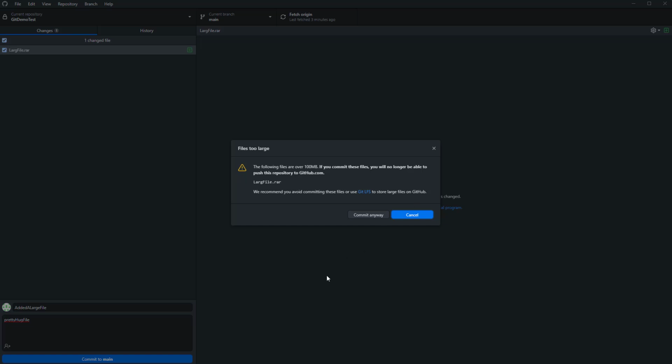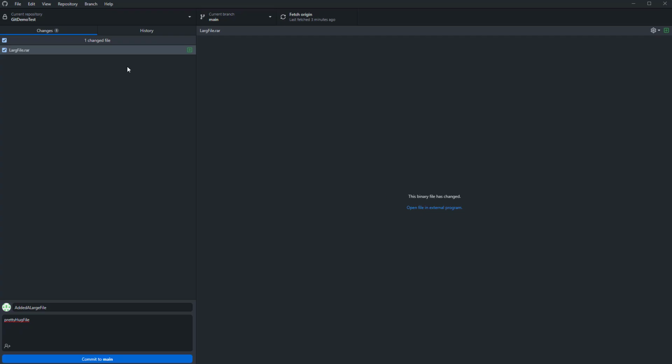So this is very important. When this happens, you should never say commit anyway. You should never click on that, otherwise the solution will be a bit more complex. You should always say cancel. Then what do you do? Well, you cannot commit it like that. You have to track it with Large File Storage first.